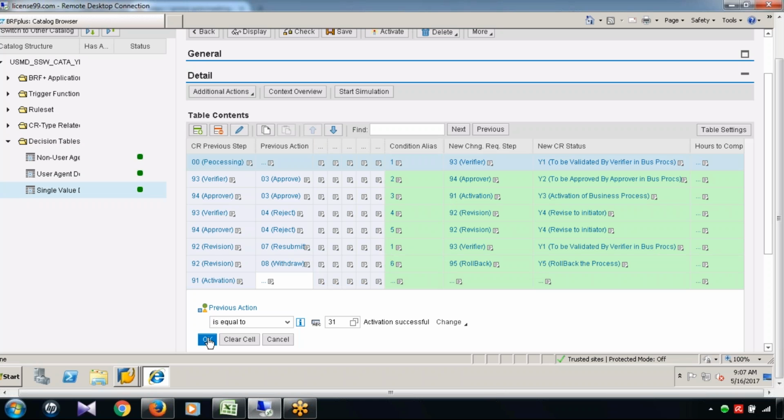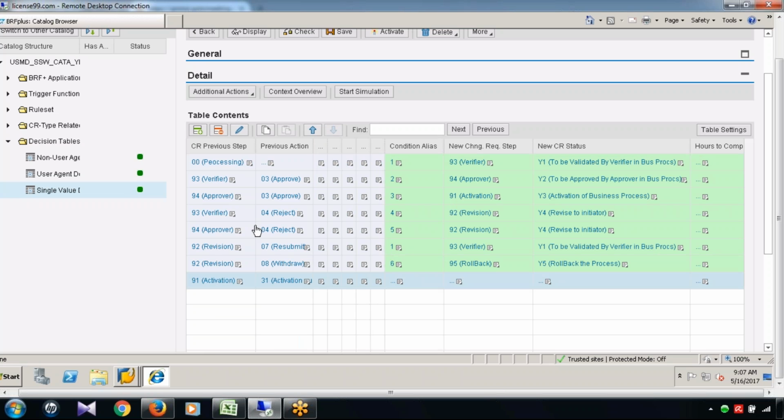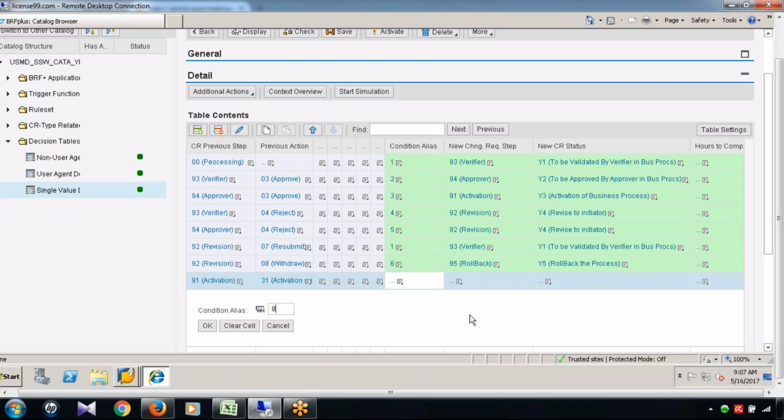Whenever your workflow becomes a little lengthy, your system will get a little slow because at the same time it has to process the entire steps. So activation, then activation successful, then the step number. Let's say I'm taking step number 8.